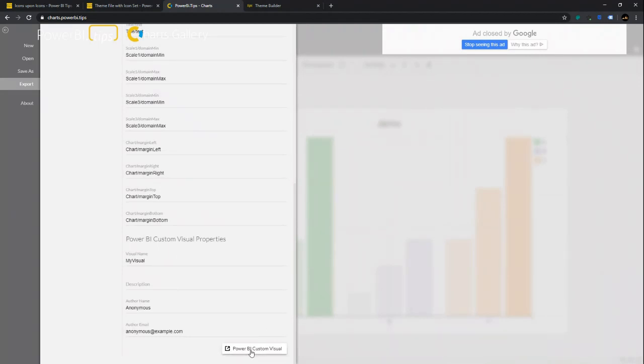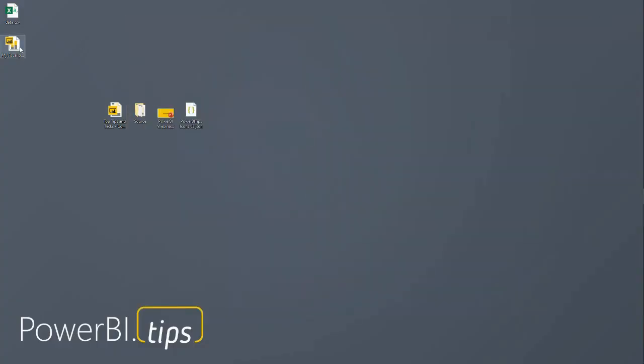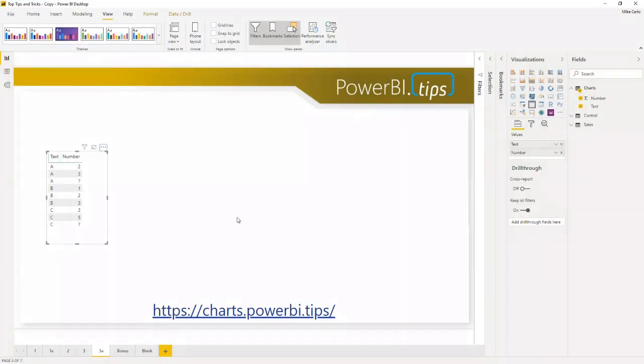So clicking export, download it, and then it'll drop that visual down to your desktop. And so here is my custom visual file that I didn't have to write any code for. So let's go back over to Power BI. And because I'm lazy, I'm going to copy this table and I'm going to paste it back here on the page because I'm going to change this into my new custom chart.